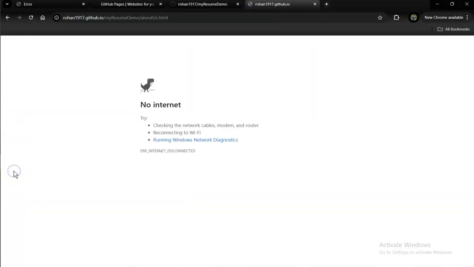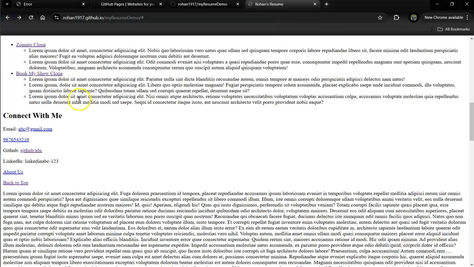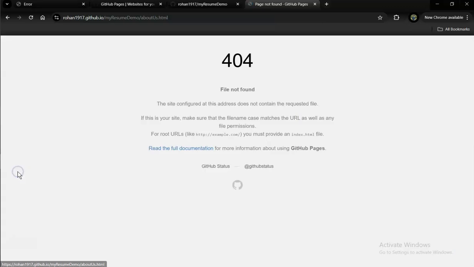If I click on this, I am ending up with no internet connection over here. My bad, I just lost the connection. So let's give it a try once again. Now if I refresh and click on about us, we just got an error message, 404, indicating file not found.